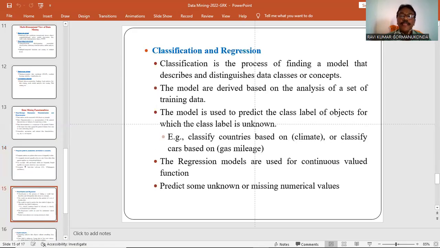One more function: classification and regression. Classification is the process of finding a model.